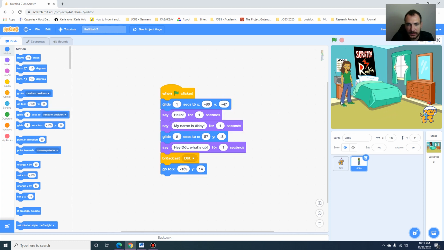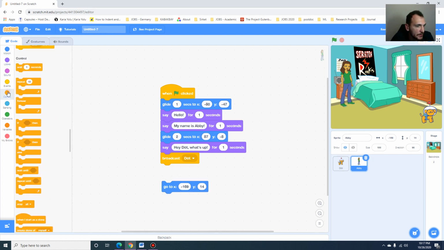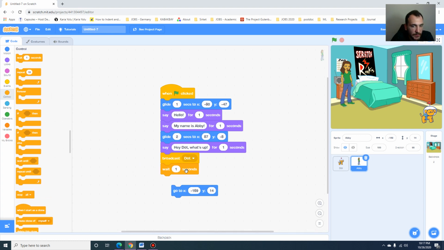So when I do the animation, she does her interaction with Dot. And when Dot barks, then Abby moves. And she does it immediately. Maybe she waits a little bit. So we could go to controls. So we can wait maybe a few seconds, like 4 seconds. And then Abby basically resets, right? And we can do some other cool stuff in between that.